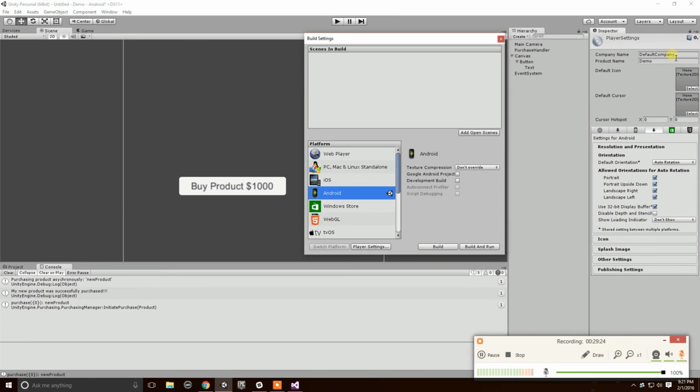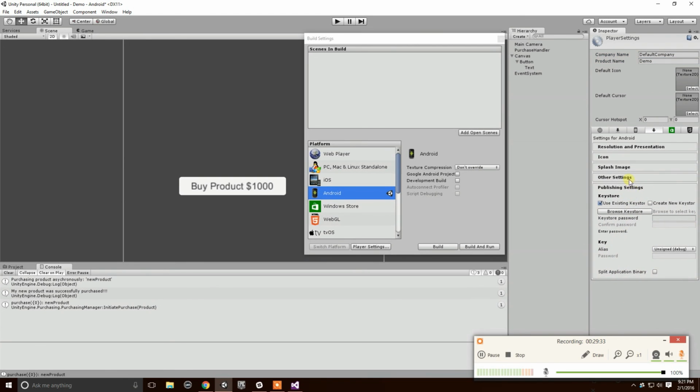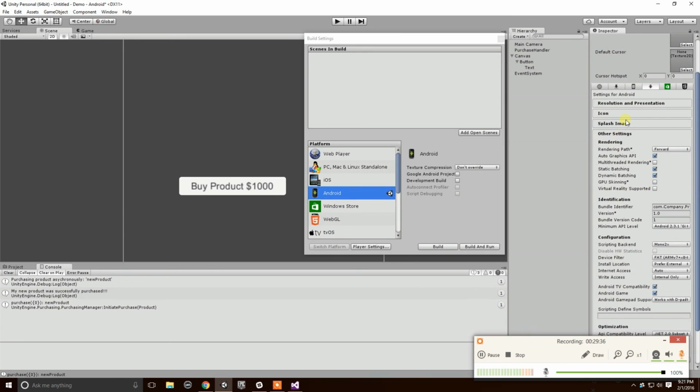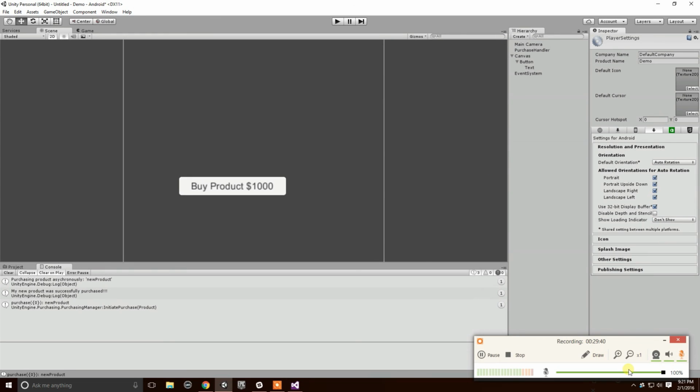So now if you're going to upload it to the Play Store, you gotta click player settings, change your company name, product name, publishing settings stuff, all that yada yada yada. And then download it on a device and then try it. It will ask you for real money, so do not set it to $1,000 in the Play Store. Unity has not set up sandbox purchasing yet. That is coming this year.